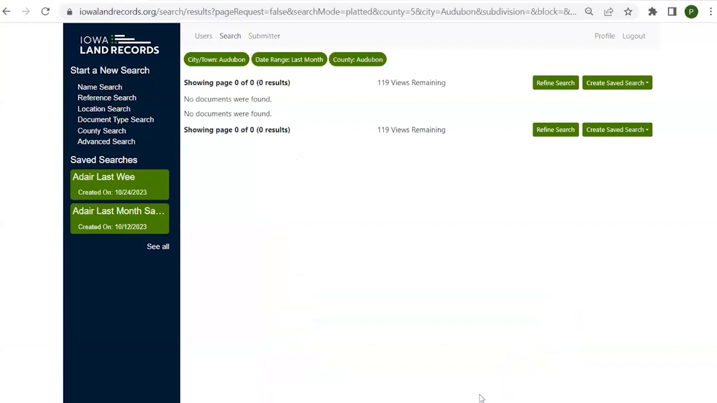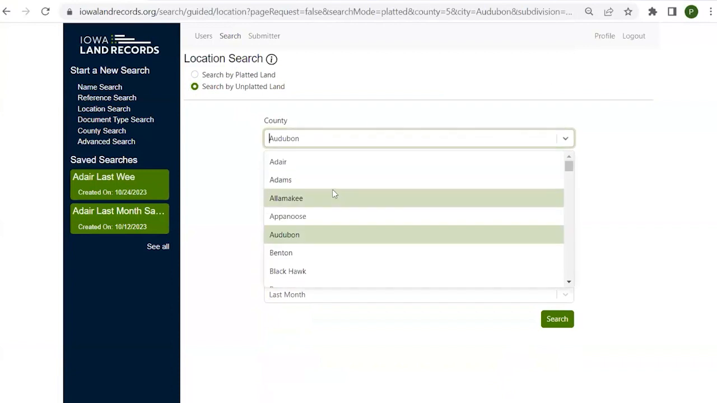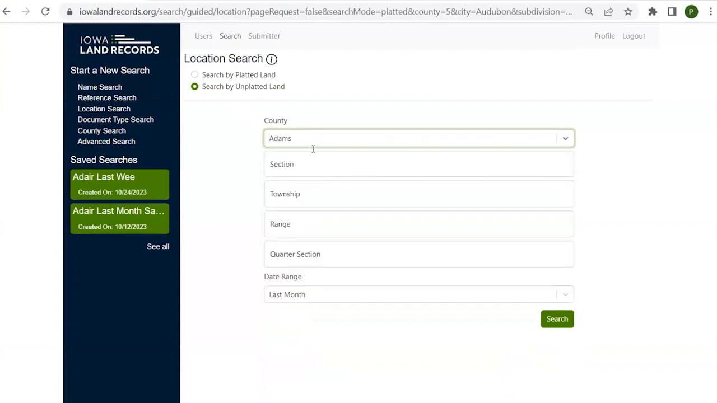So in that particular county for that small date range, there wasn't anything filed, but you could find it that way. Alternatively, you could go back and choose to search unplatted land, and we're not going to use any other criteria. Let's keep Ottoman County as our example.